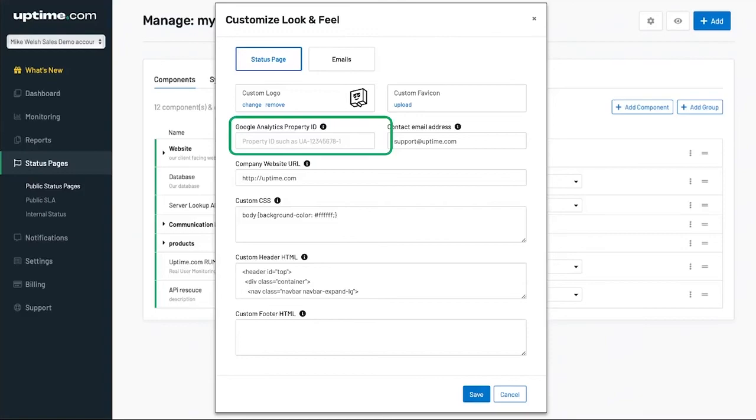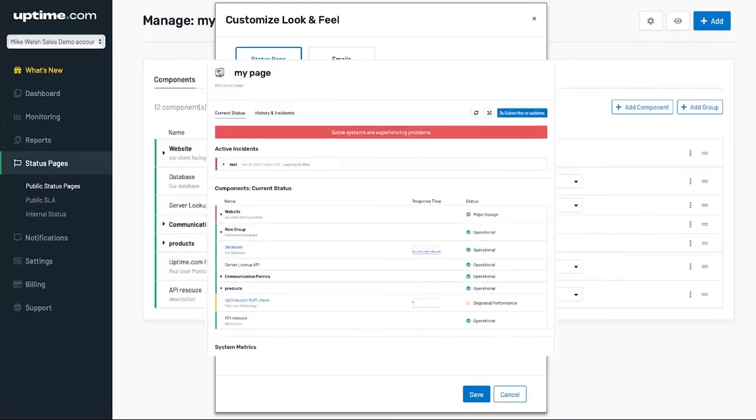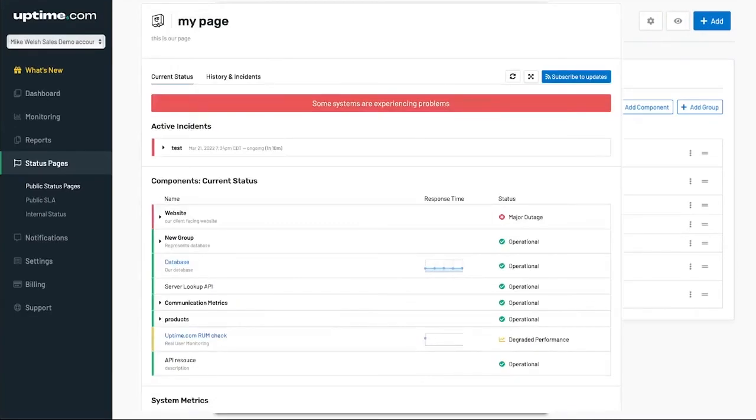Let's pause here and see what these minor customizations do for our page by clicking Save and then the preview icon. You could stop here, or you could add additional custom HTML and CSS to really make your status page stand out and complement your company branding.